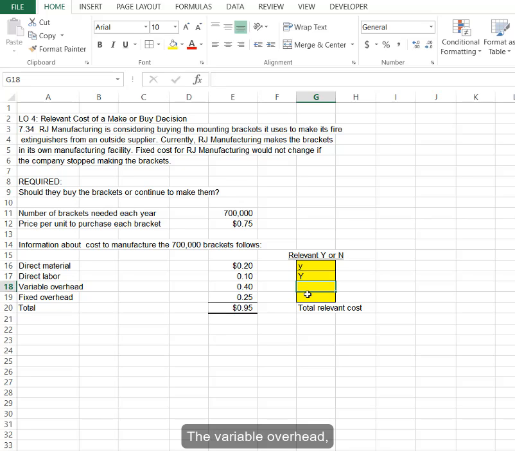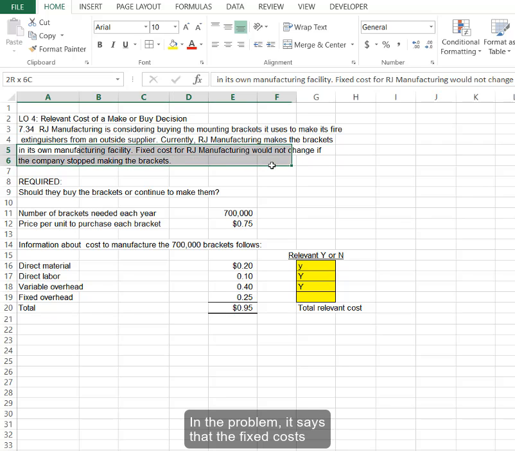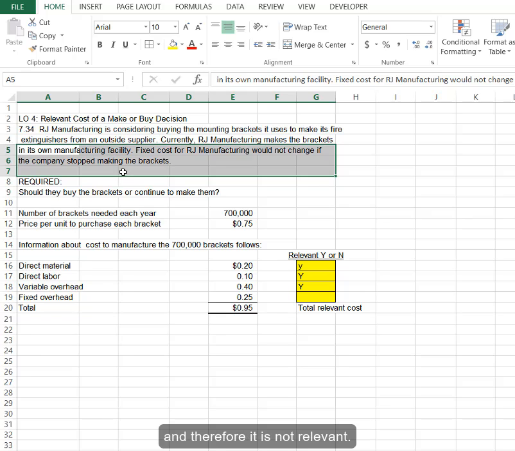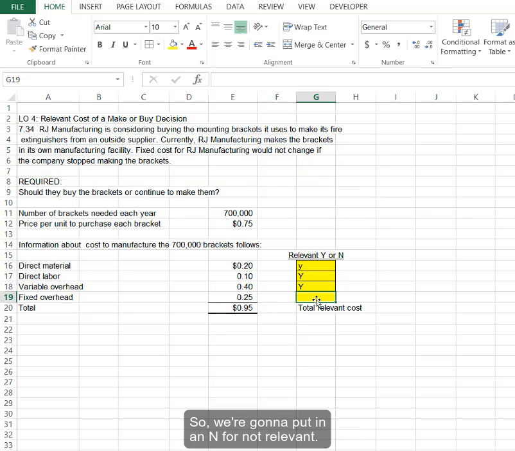The variable overhead, also, if we are manufacturing something, we will have a variable overhead, but if we are purchasing it, we will not have that variable overhead. How about the fixed cost? In the problem, it says that the fixed cost would not change if the company stopped making the brackets. Well, we have a future cost, the fixed cost, but it's not going to change under the different alternatives, and therefore it is not relevant. So we're going to put in an N for not relevant.